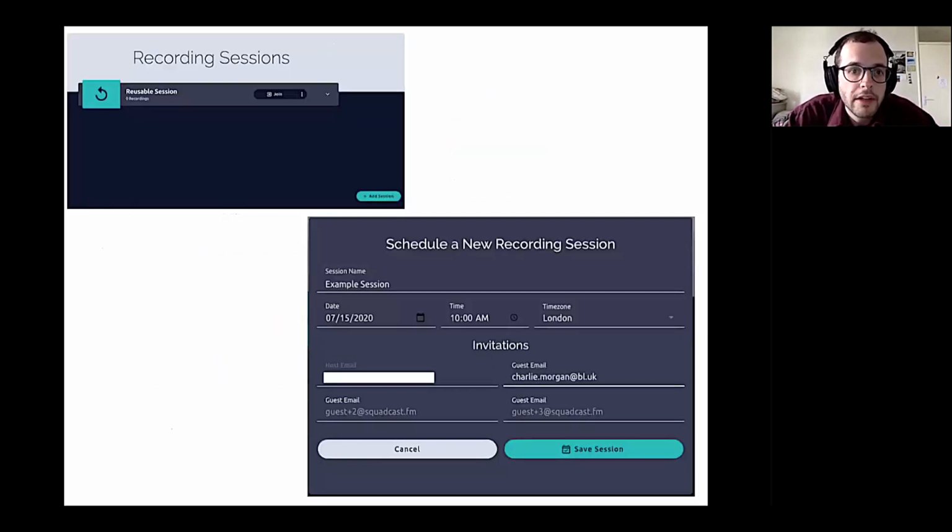So once you've got your session, you can either schedule a session in advance, which you can see in the bottom corner there, which is really good. It sends an invite much like you would do for a Zoom call. You can send it up to 3 people and a notification, or you can just start a session at that exact time, again, like Zoom or Skype. So for these experiments, I just started a session, what they call the reusable session.